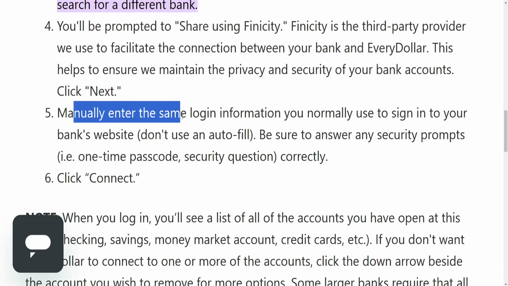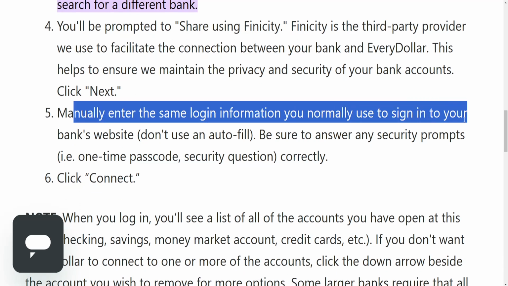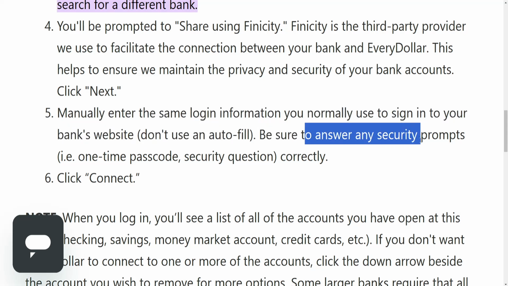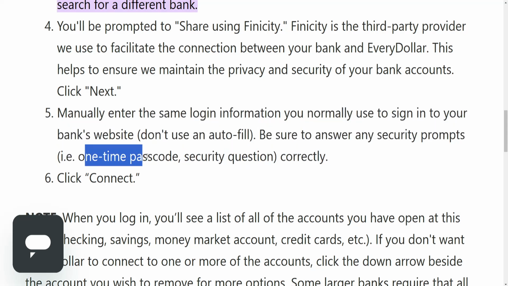So manually enter the same login information you normally use to sign into your bank's website. Don't use an autofill. And be sure to answer any security prompts if it's required from you.